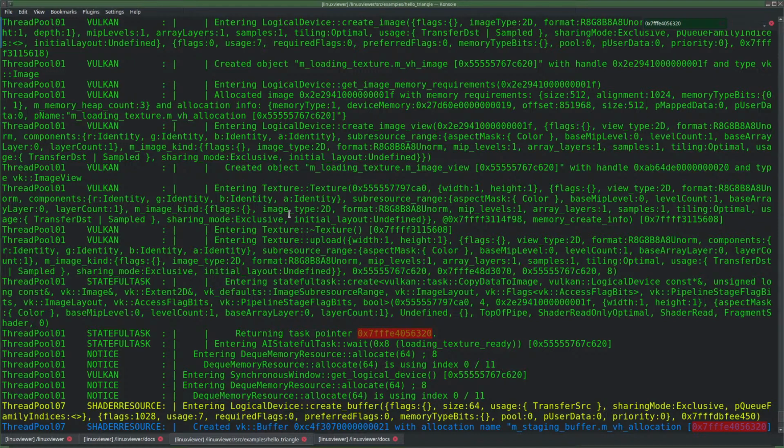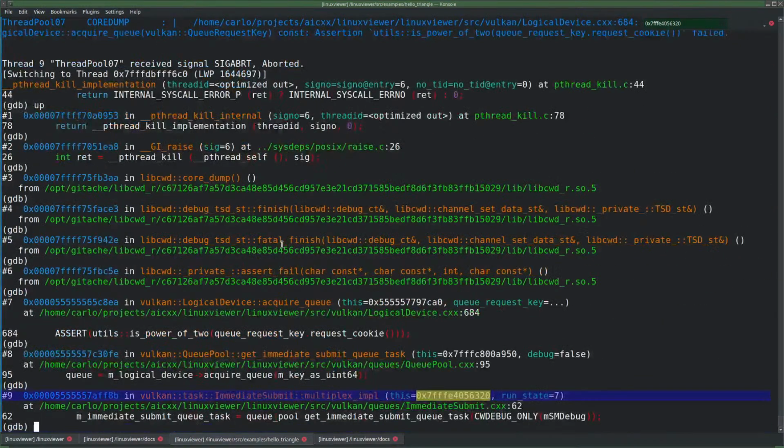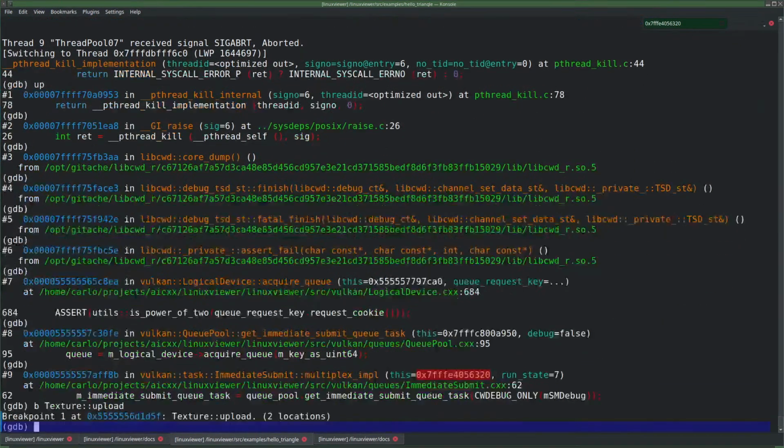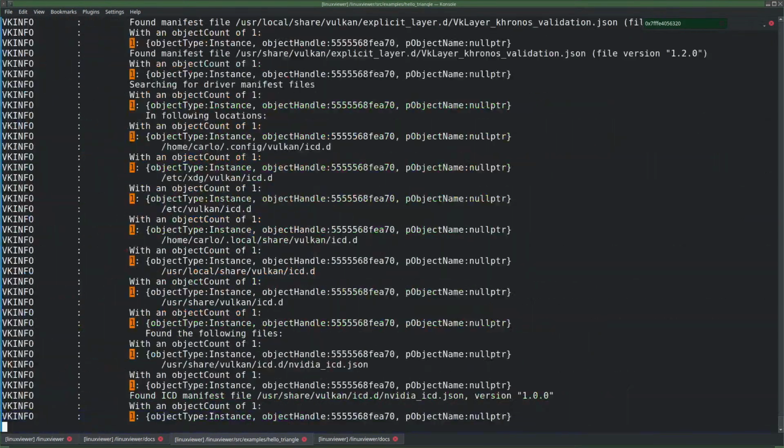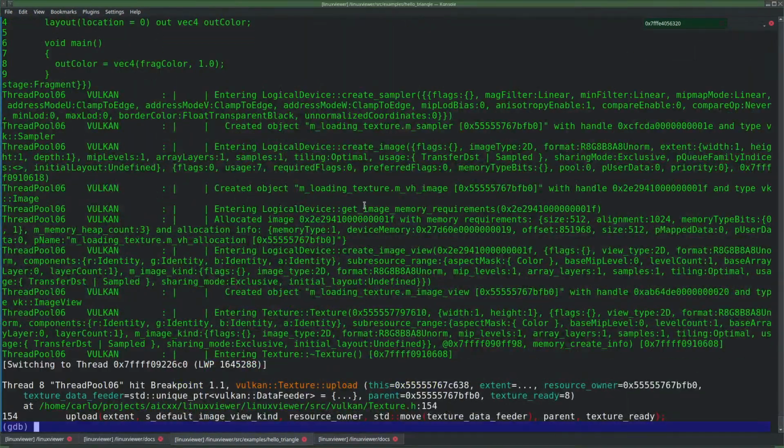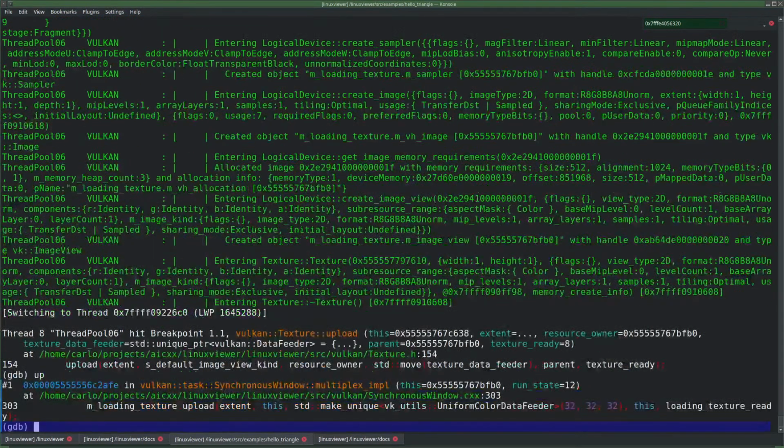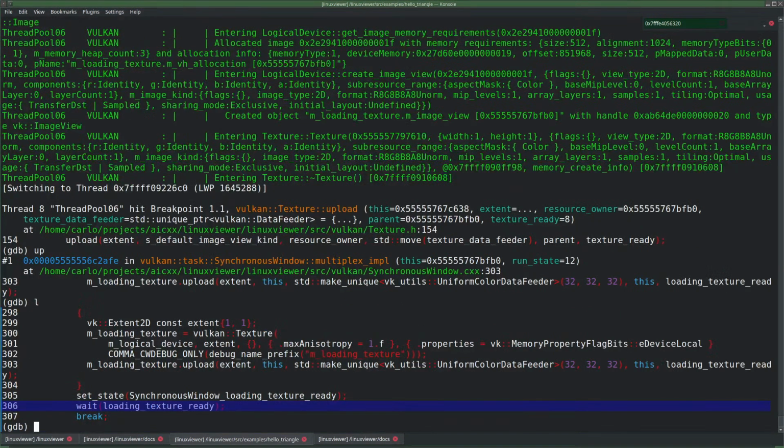I guess this is as good as a breakpoint as anything. Texture upload. That calls the create of the task and so on. Upload. Oh, it's immediately done from another task. Synchronous window. It's not helping.